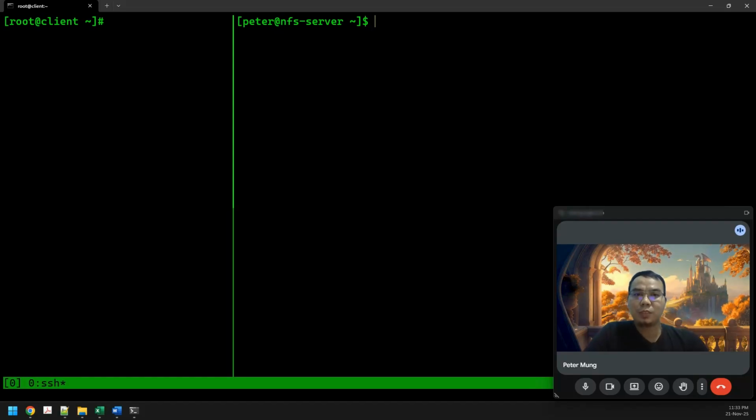In today's tutorial, I'm going to show you how to set up an NFS server and an NFS client on AlmaLinux. NFS stands for Network File System. It's a protocol that allows one Linux machine to share directories over the network so that other Linux systems can mount them as if they were local folders. NFS is widely used in production environments because it's fast, lightweight, and very easy to configure. This video is beginner friendly, so I'll explain everything step by step.